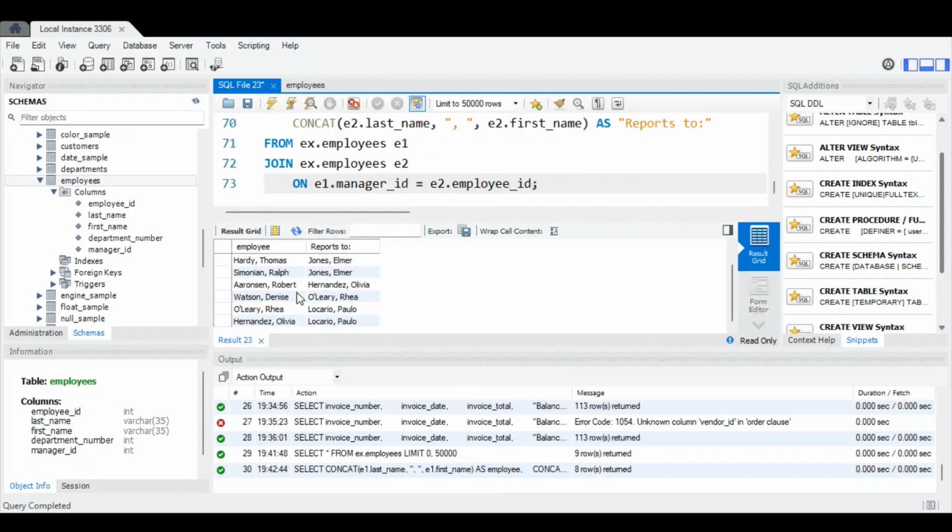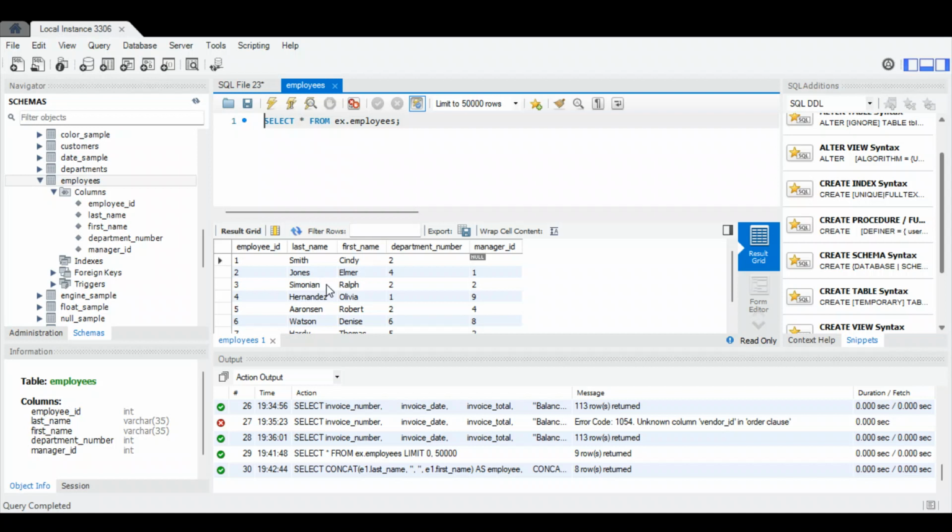Let's see if I did everything right here. And it looks like it. So if I look back at the table, I would expect to see that Polo Locario and Elmer Jones both report directly to Cindy Smith. And let's see, anybody else? No, those are the only two. And so I go over here and check it out. So manager ID 1, there's Elmer Jones, and then, yeah, Polo's manager is number 1 as well.